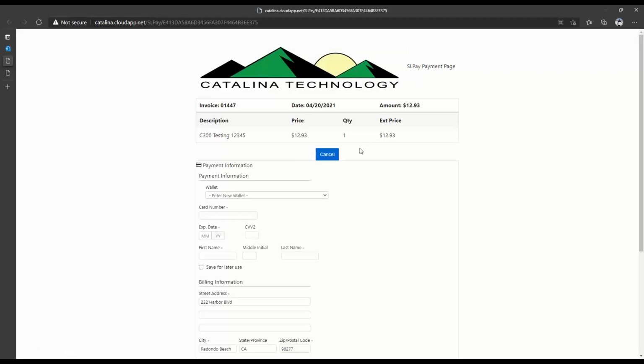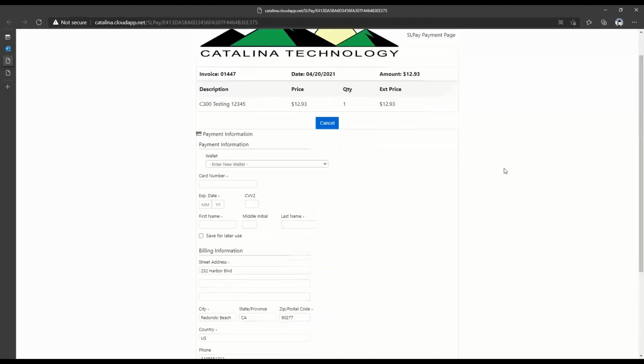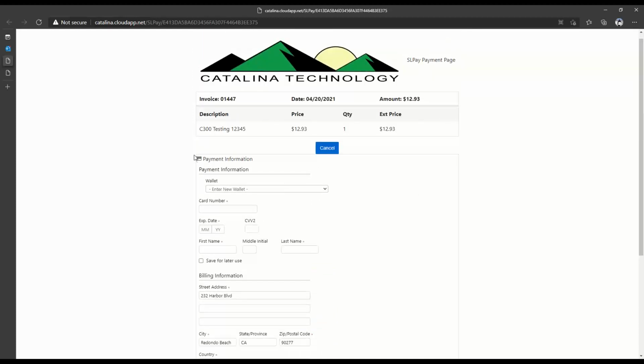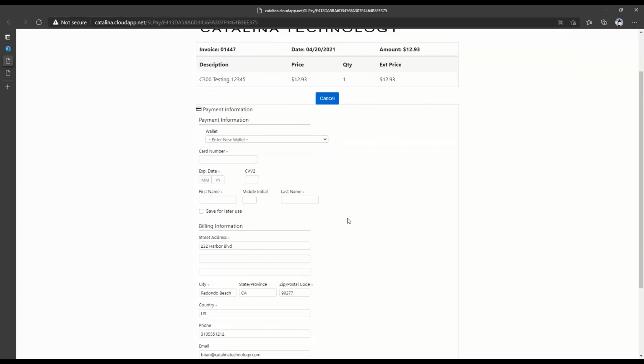So now what I'm presented with is a PCI compliant payment page. This information right here, with a little border around it, is not even sitting on the server that this page is sitting at. This is sitting in a cloud-based PCI compliant solution that never exposes you to the credit card or banking information. I can also save credit cards if I wanted to. Again, it's not being saved on your servers, but on this PCI compliant hosted solution.